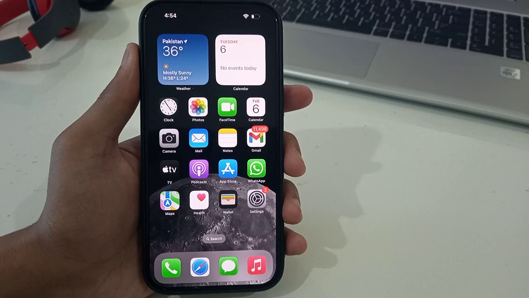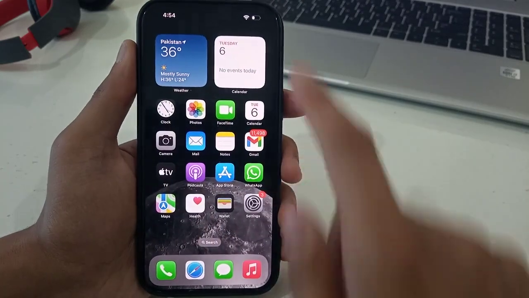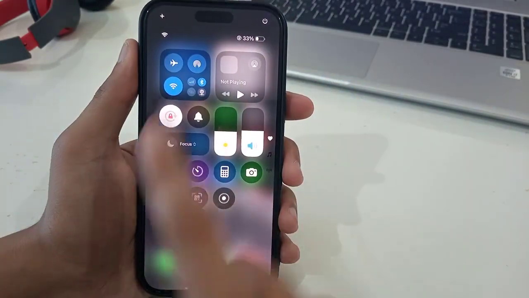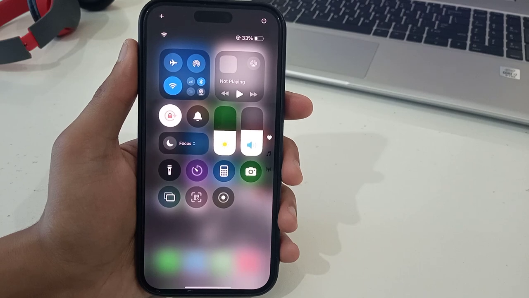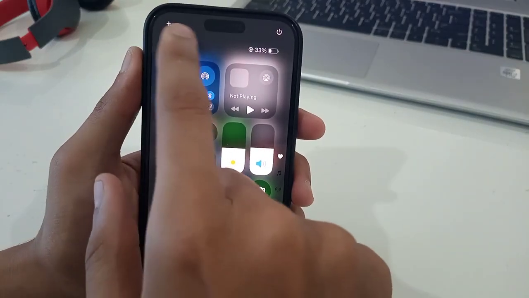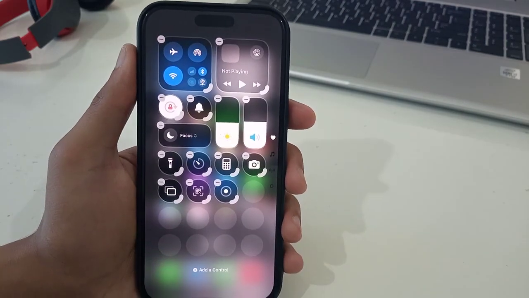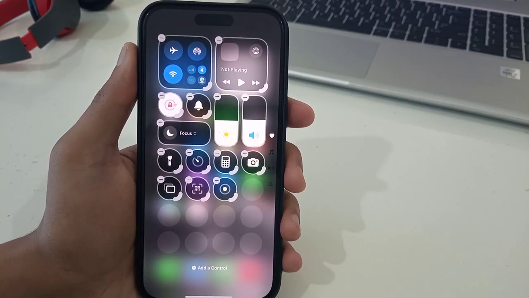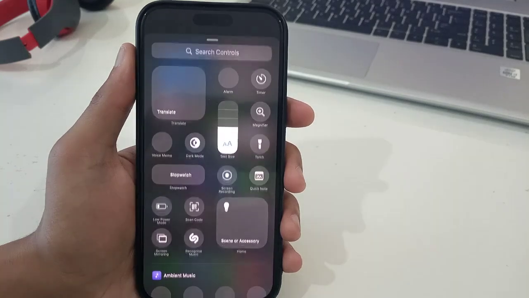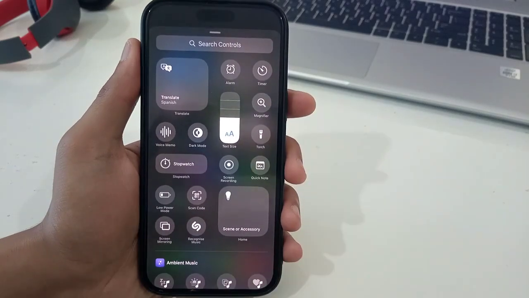It's very easy. What you need to do is swipe from the right side of your phone just like this, and Control Center will come up. You see that there is an option on the top left corner, a plus sign. You just need to tap on it and you see that there's an option given, Add a Control. Just tap on it, and after doing this a screen like this will come up.